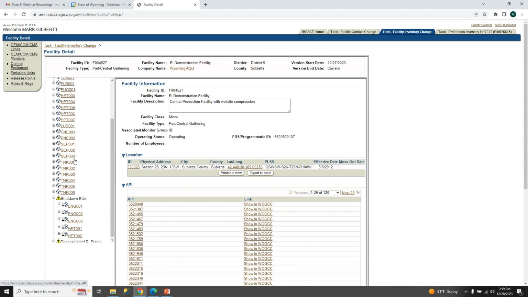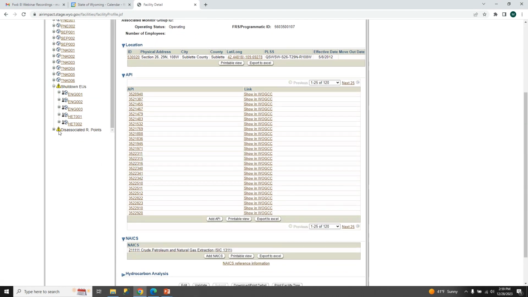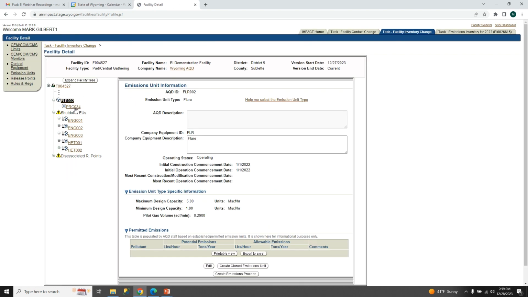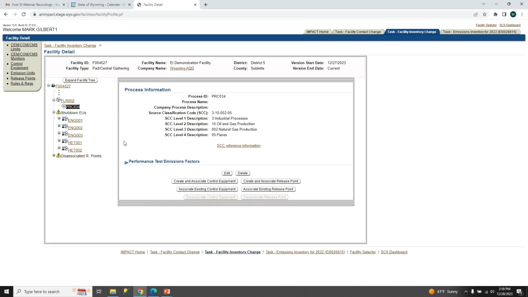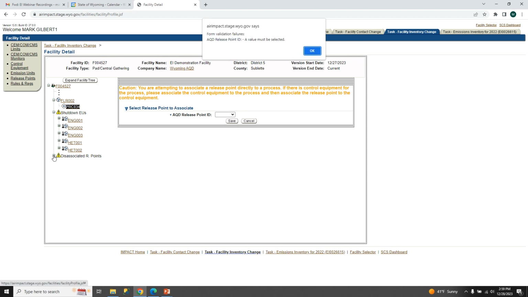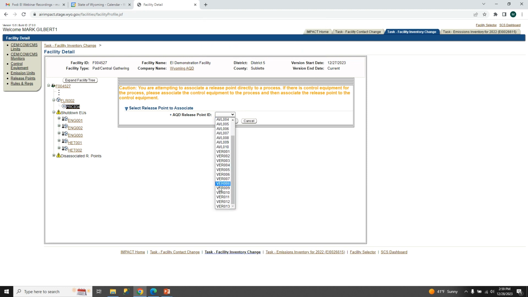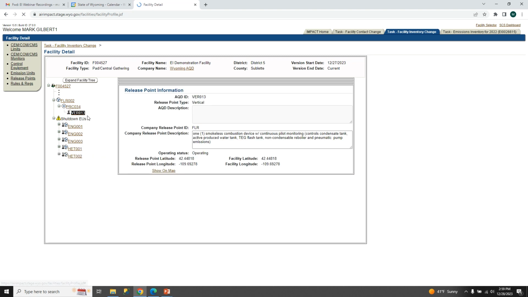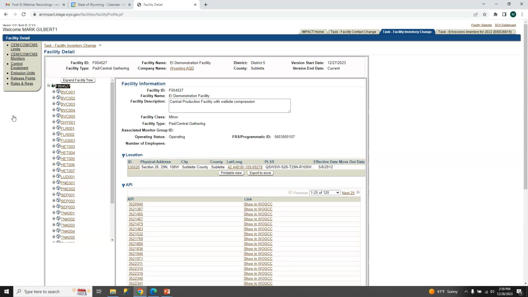Now going to expand the facility tree here, you can see that there is a disassociated release point. So this is the one that we need to add to flare 2. So we will go to flare 2, click under the process. Because this is a cascading flow, we want to be under the process when we associate it, and then we will associate existing release point. And that was vertical release point 13. All right, so now we've got it all set up here.